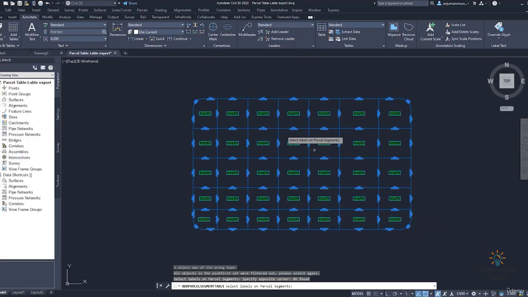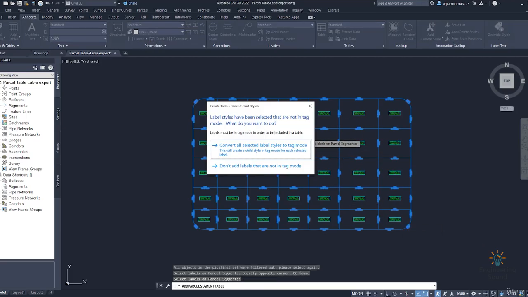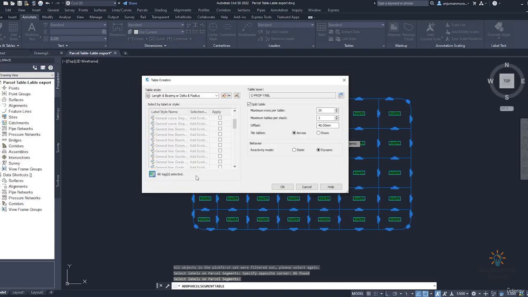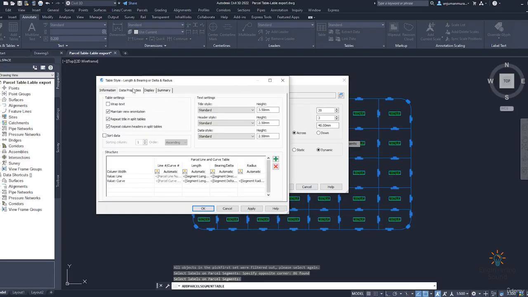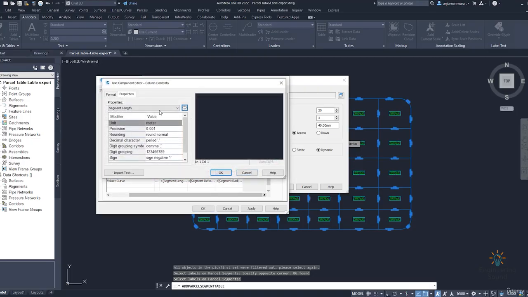Now you can see that all objects are selected. Once you click enter, it will ask you to convert all selected label styles to tag mode. So all these labels will be changed to the tag mode. Now you can see that 86 tags are selected. Here 86 tags are also already selected. If you want to make any changes in the color or display, you can just easily change. If you want to add something, another extra column, you can just easily add from here. For example, I am going to add an extra column. Once you click here, you can see listing nothing, so you can also add it from here easily.